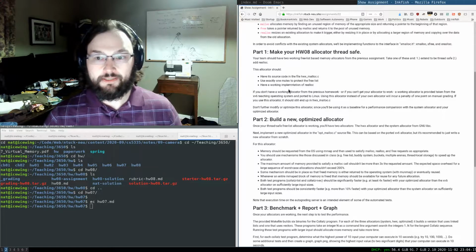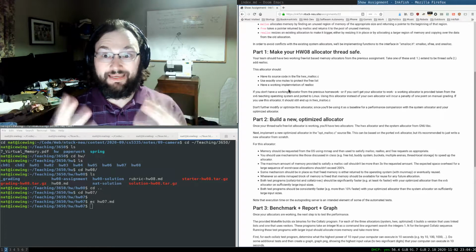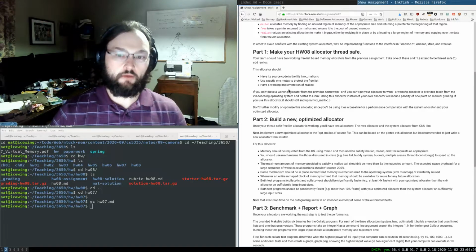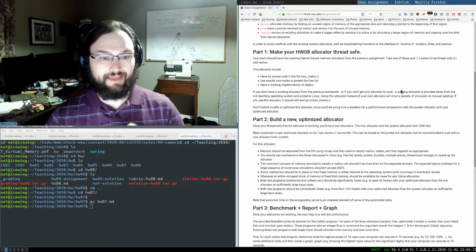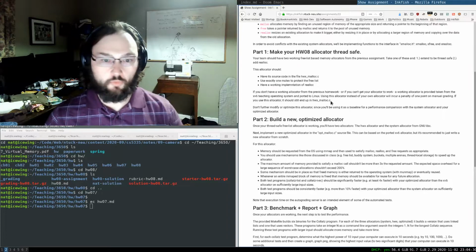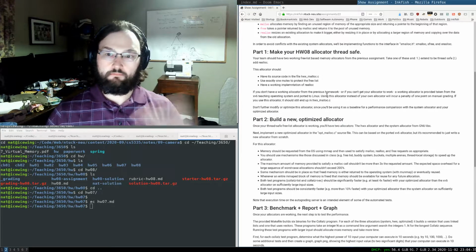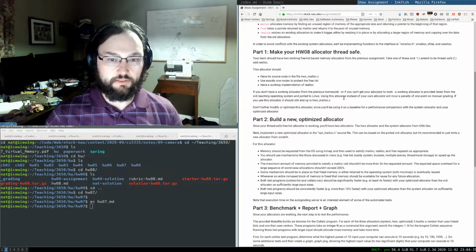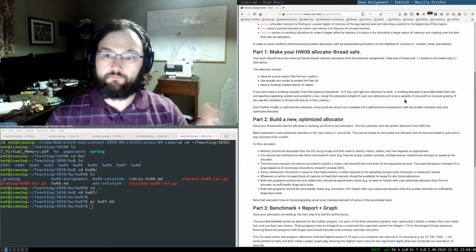Now, if you happen to not have a homework 8 solution available from either member on the team, a working allocator is provided, taken from the XV6 teaching operating system, which we'll be working with later. But if you decide to use this allocator instead of either partner's allocator as the basis for your challenge, that will cost you 1 point out of 50 on manual grading.